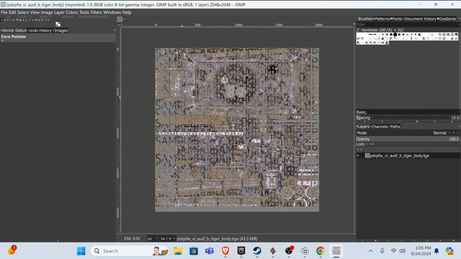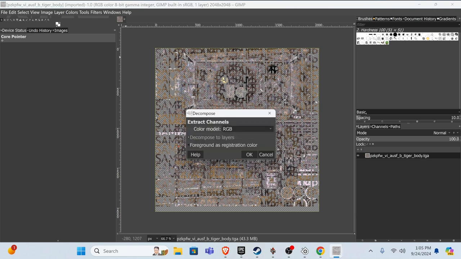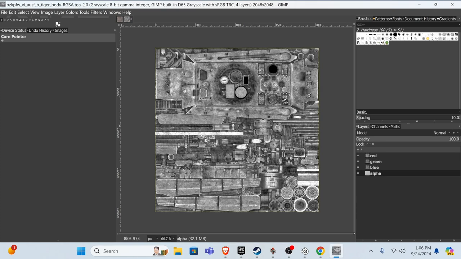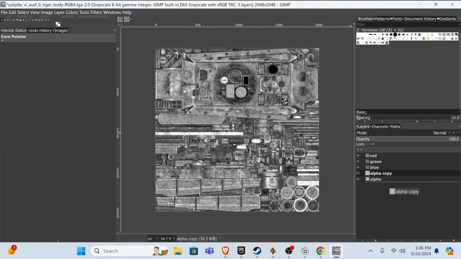Right here, we get a really weird whatever sample thing. We want to go to Colors, Components, Decompose, RGBA. That will give us these sections right here. Then now that we have the alpha, we want to duplicate that layer. You want to copy that layer, so click on it, Control C.